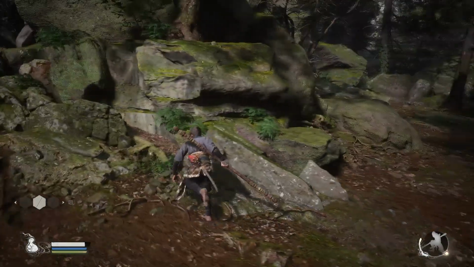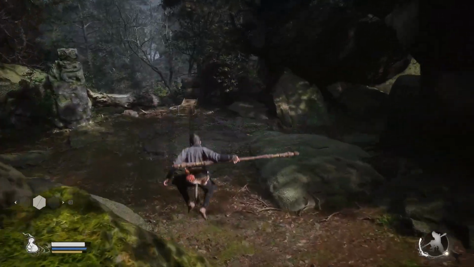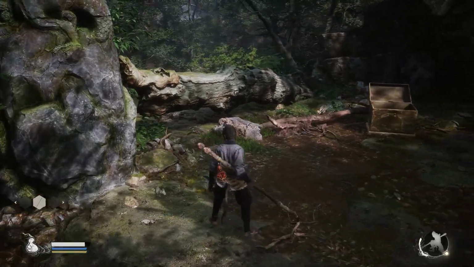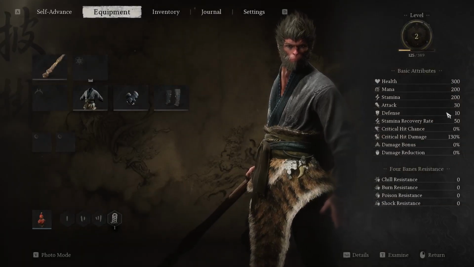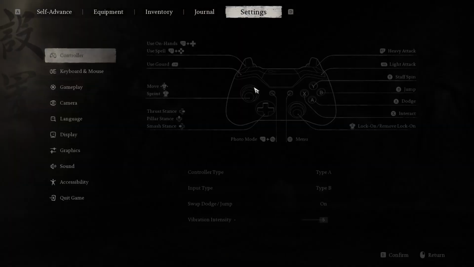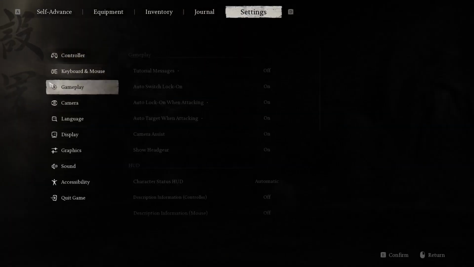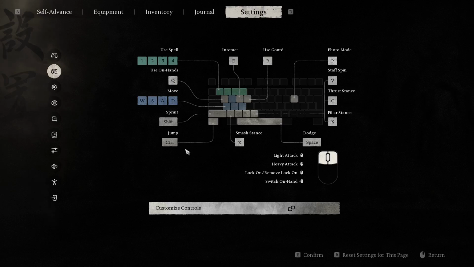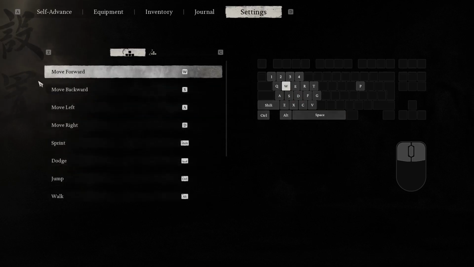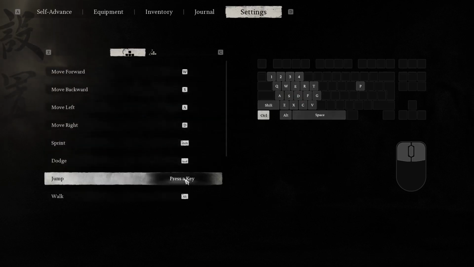But sometimes it's a very good idea to change the button for jump. To do that, you just should open Settings. So click on the Escape button to open this menu. Then choose Settings and find here Keyboard and Mouse. Here you can find Customize Control button. Click on it. Scroll down, find here Jump. Oh, it's here. Click on it and press the button you want to use as the jump button.